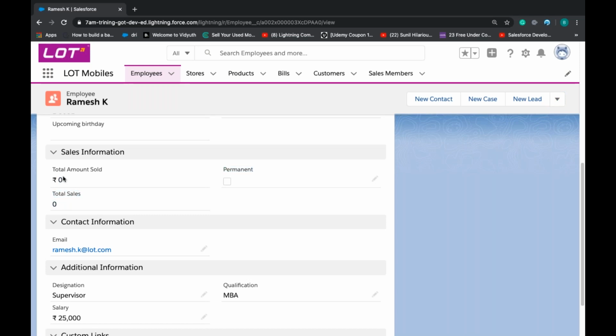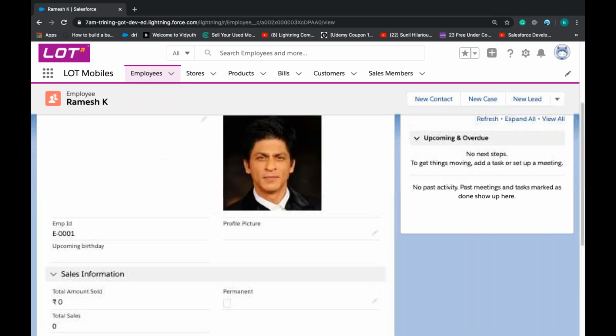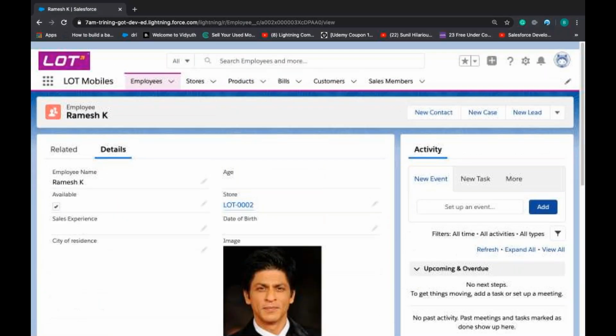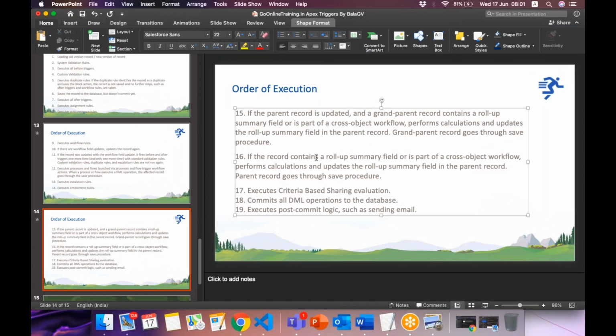Those are system generated fields, so it doesn't need to worry about the order of execution of this particular record. Okay, but going through save procedure means order of execution will execute. So execute criteria based sharing evaluation. If some sharing evaluations are there, those will execute.